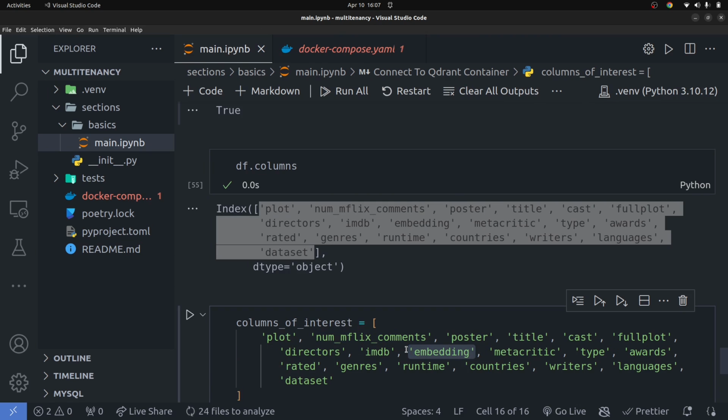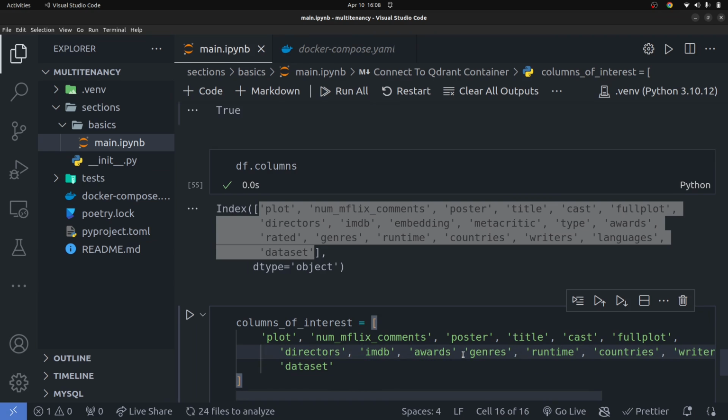We don't want the embeddings, and I'll show you why we don't want the embeddings at this juncture. And we don't want this as well because I showed you earlier on it has a lot of missing values, and the NaN values can just cause us a lot of issues. I don't want the types as well, so get rid of the types. I can keep the awards part, I can keep the rated section. No, I don't want the rated section as well, so get rid of that.